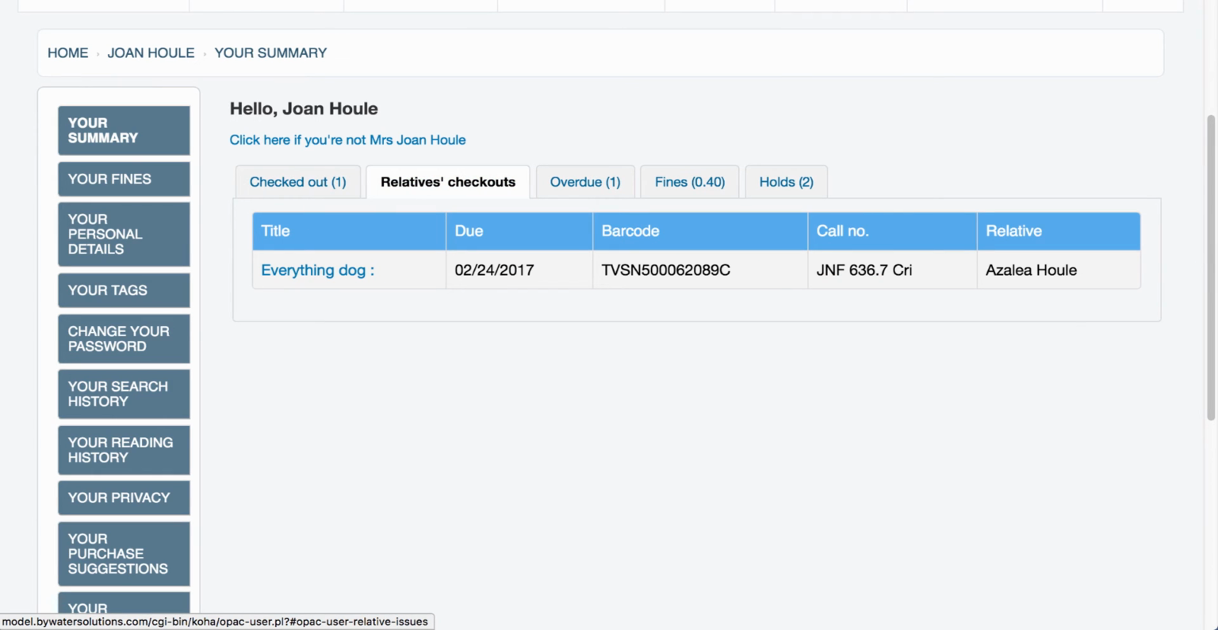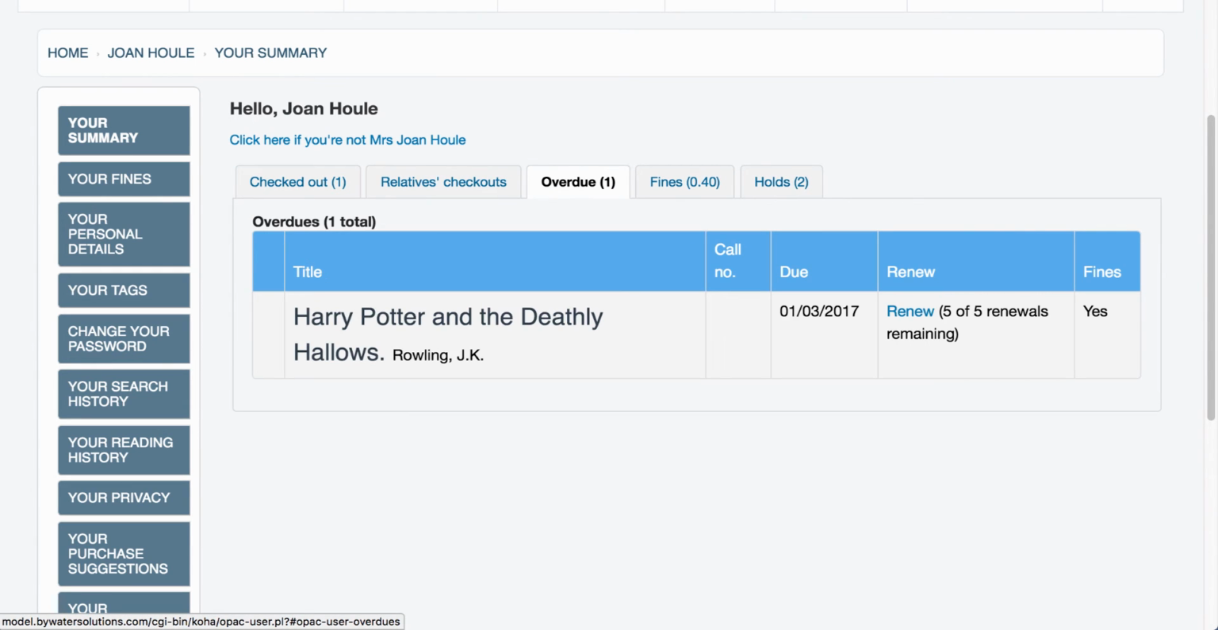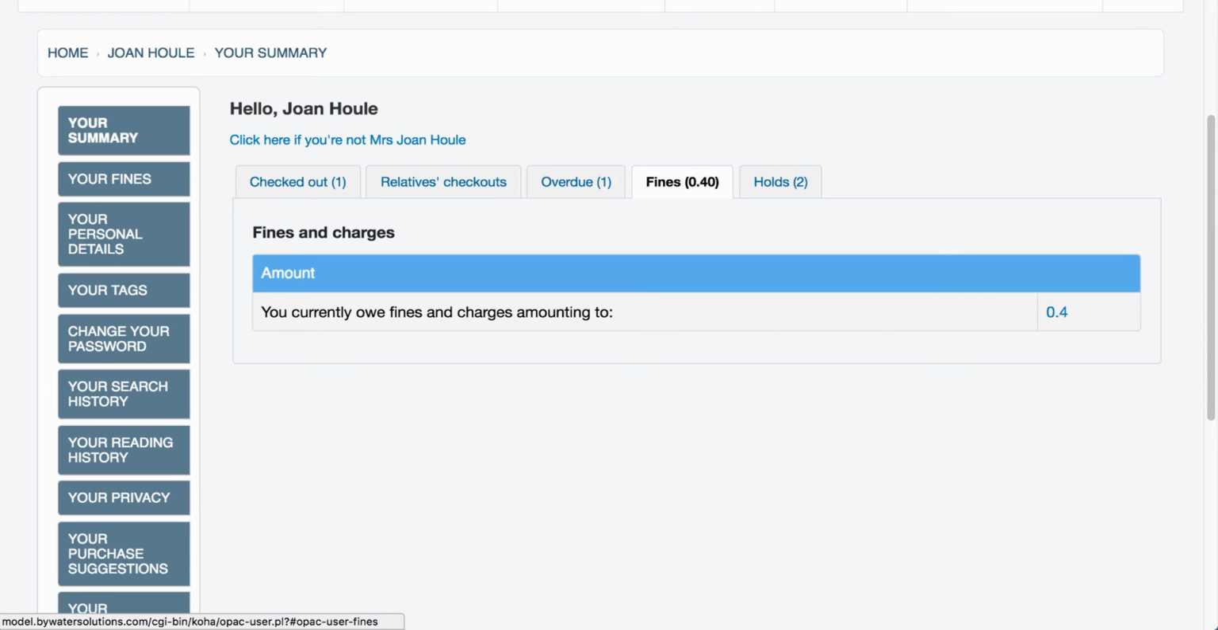There is an option to actually turn on your relatives' checkouts. So for example, I have my daughter here, Azalea Huel, that will show me what she has checked out. Again, that's an option that can be turned on and off. We then can see any overdues that we have, as well as any fines. So here I can see that I have fines in the amount of 40 cents.